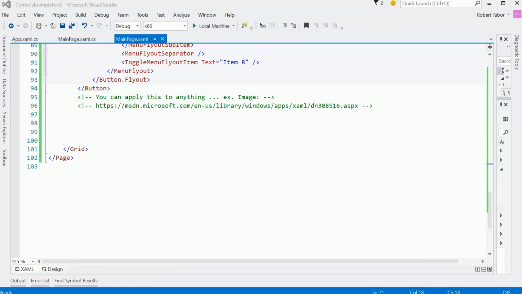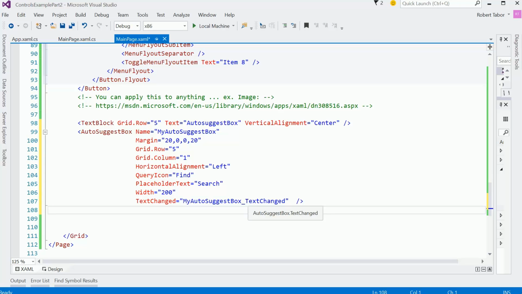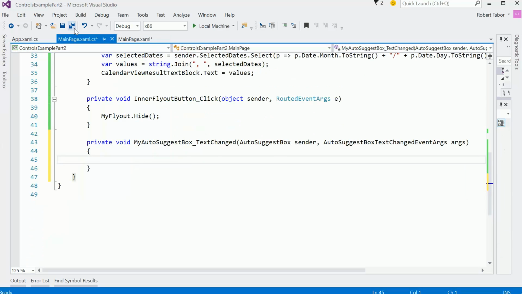All right, so the next item that I want to take a look at is the auto suggest box, and this will become very helpful to us whenever we're building real applications that include the search feature, like the hamburger style navigation that we've seen up to this point. Here again, so that the application compiles, I'm going to put my mouse cursor on this little text changed event handler, and then hit F12 on my keyboard just to create the stub in my code behind.